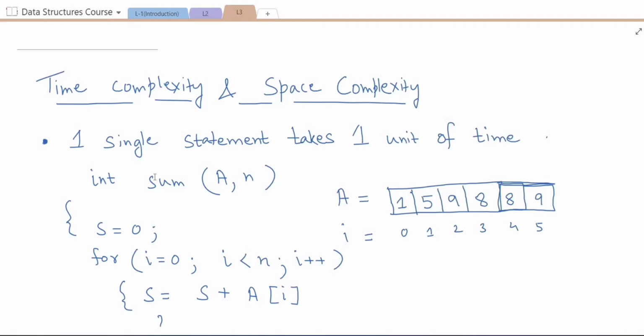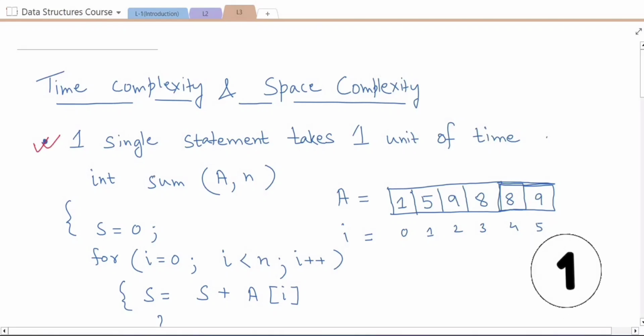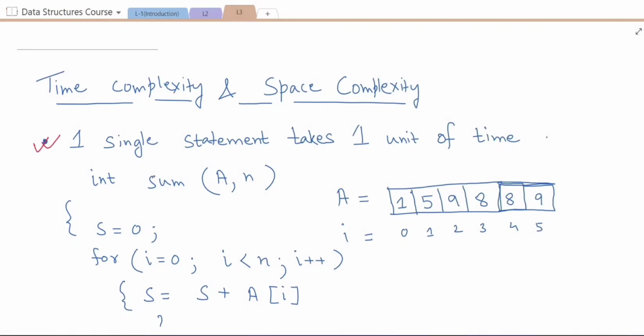While calculating the time complexity and space complexity of any code, we must remember that one single statement takes 1 unit of time. Let me explain what this means. Suppose I write within the main function a variable of integer data type, a variable named a. The time taken to execute this statement is assumed to be 1 unit of time.